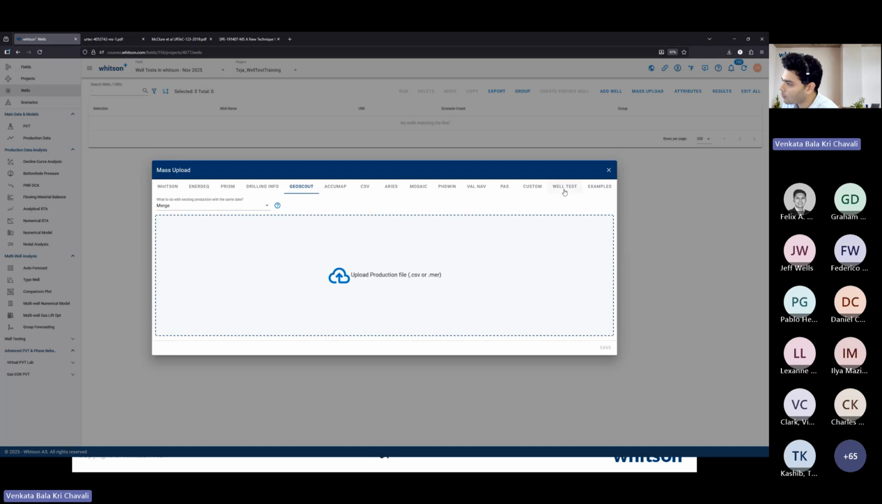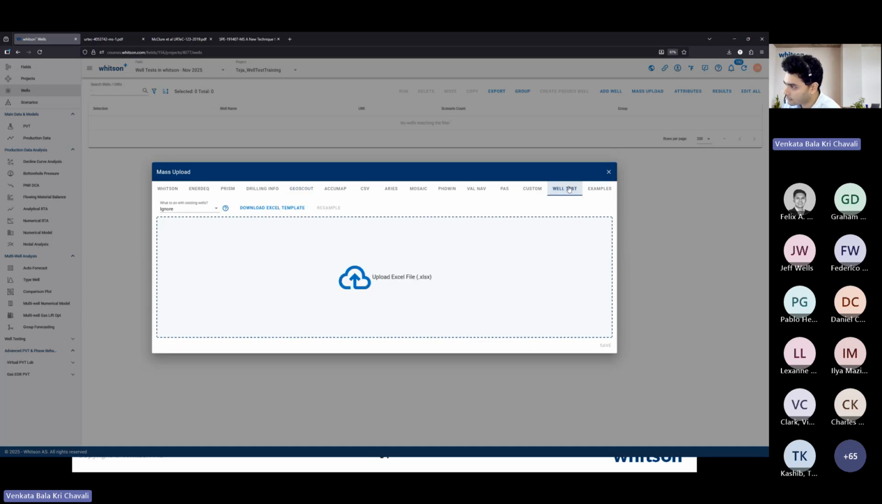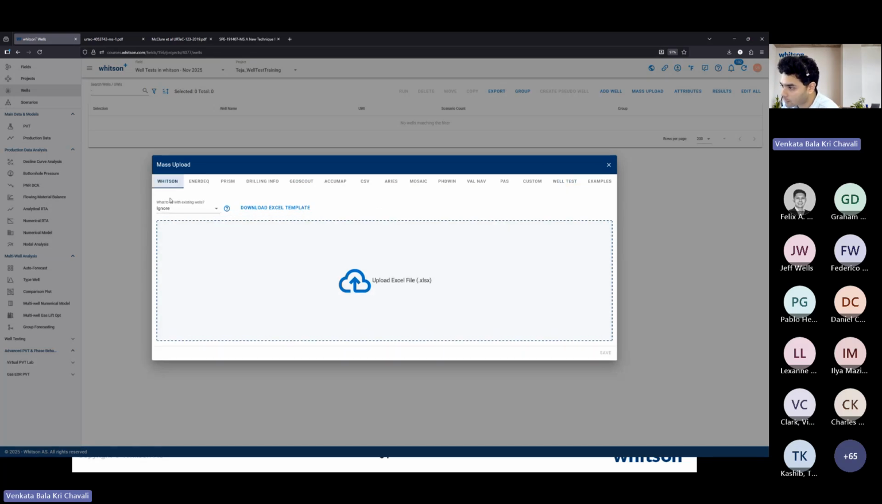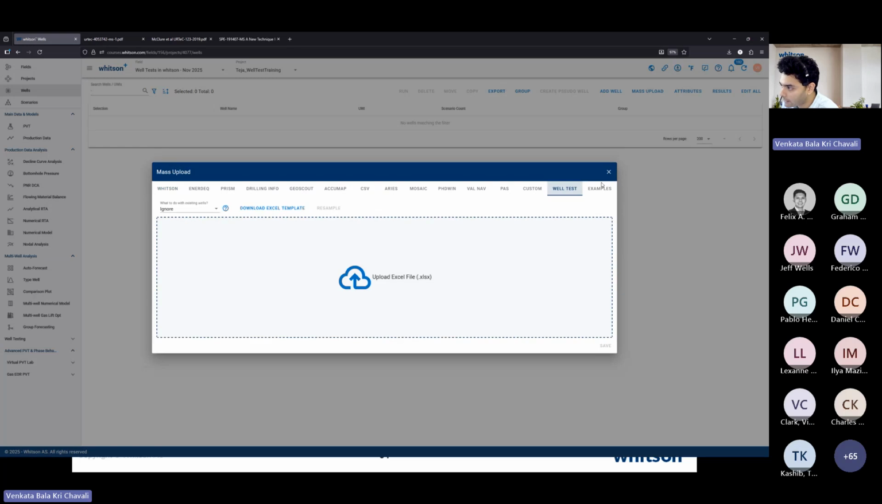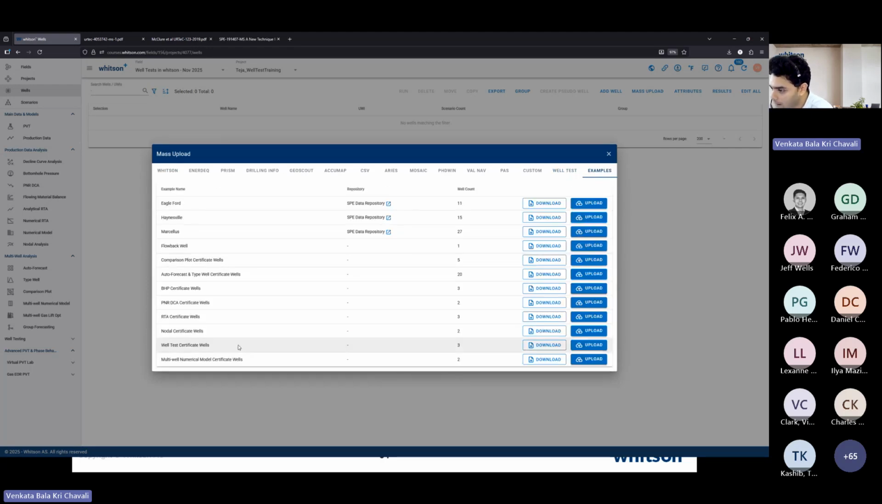So we'll skip over to well test. All the way over to well test. And over here, the advantage is that we still use the same Whitson template. So if you have built one for the other screen, you already have one for the well test screen. You primarily have to just drop that in here. The only advantage is that you get this option to resample. I'll show you how that looks really quickly, but let me actually upload a few wells here, okay?